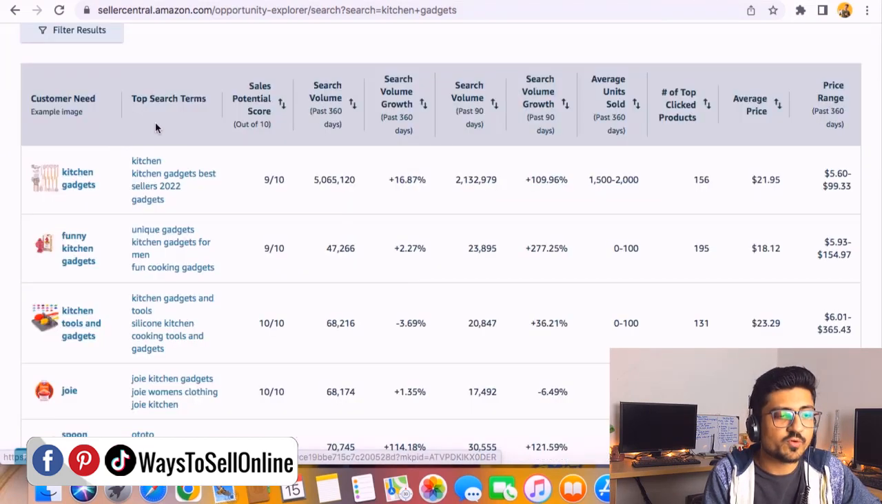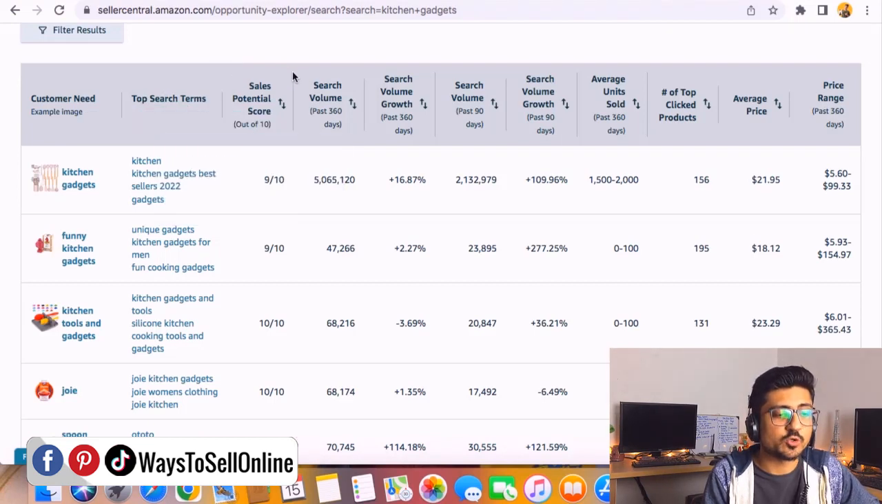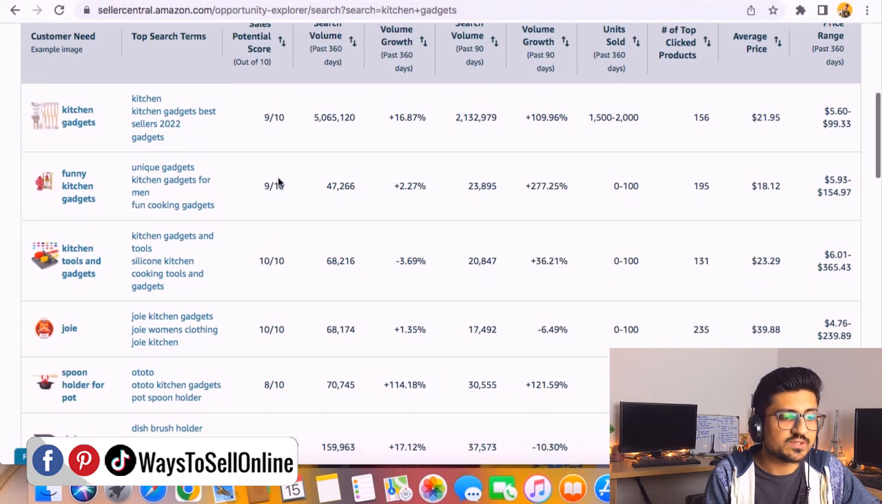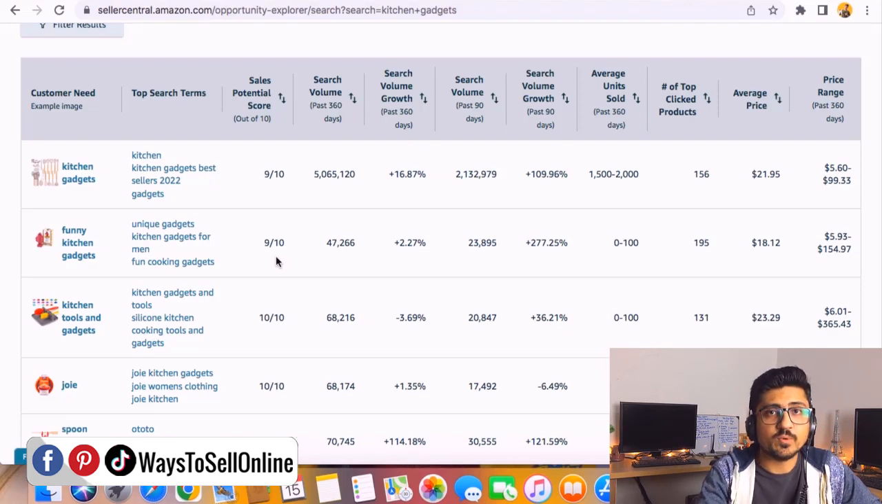If you go further forward into other columns, you can see that this column is for top search term and the second column is for sales score. For this customer need, the score is 9 out of 10, which is very good. If you go down, you can see other scores: 9 out of 10, 10 out of 10, 8 out of 10, and so on. So in this column form, you can find a lot of useful information about your product, which can help you make your decision correctly.